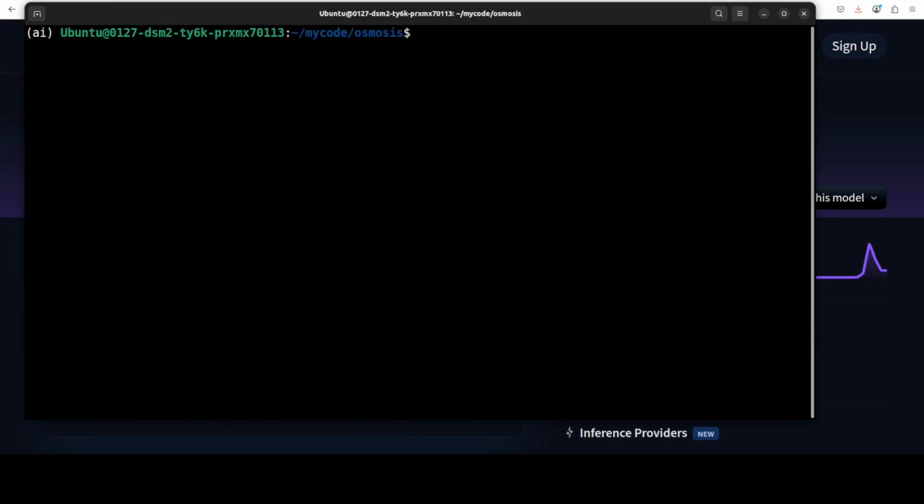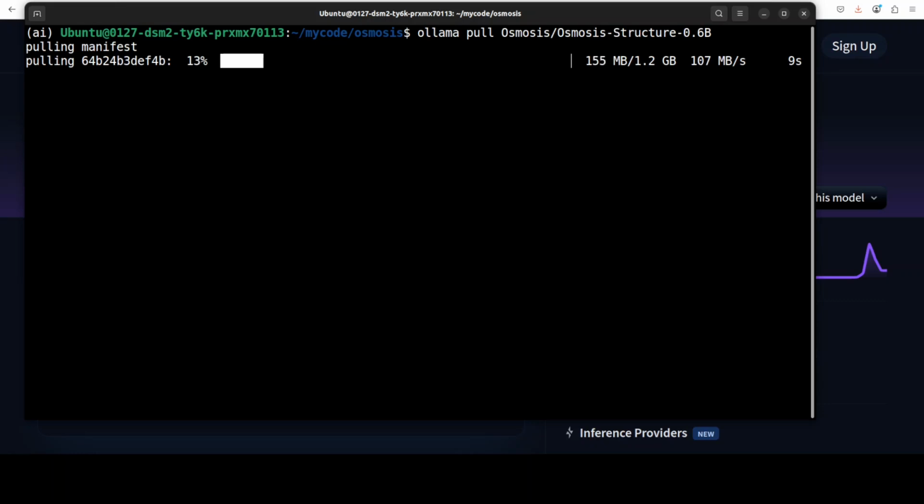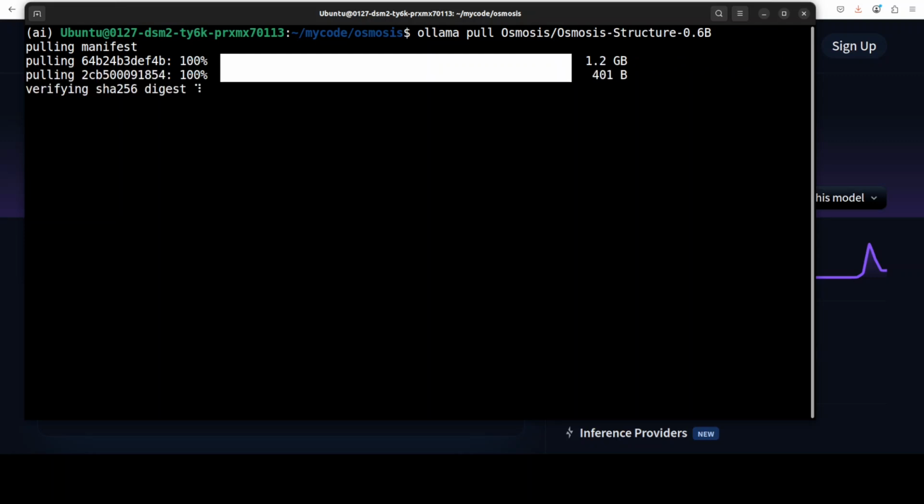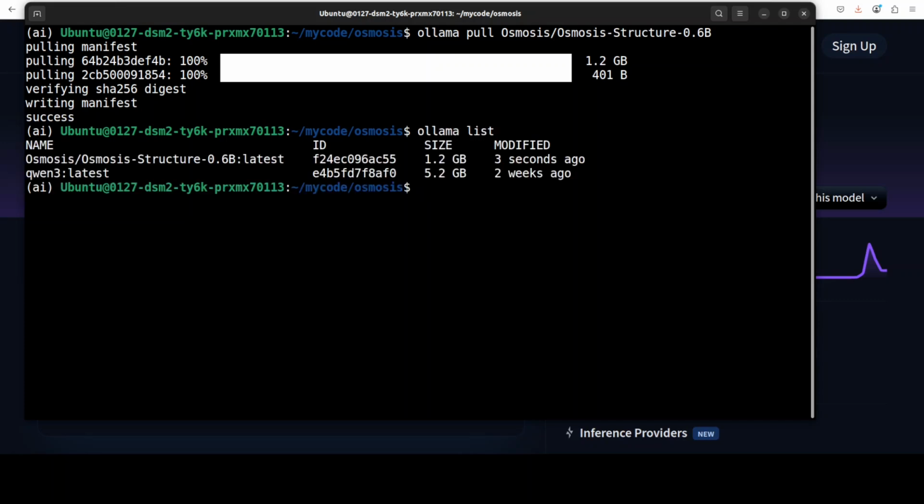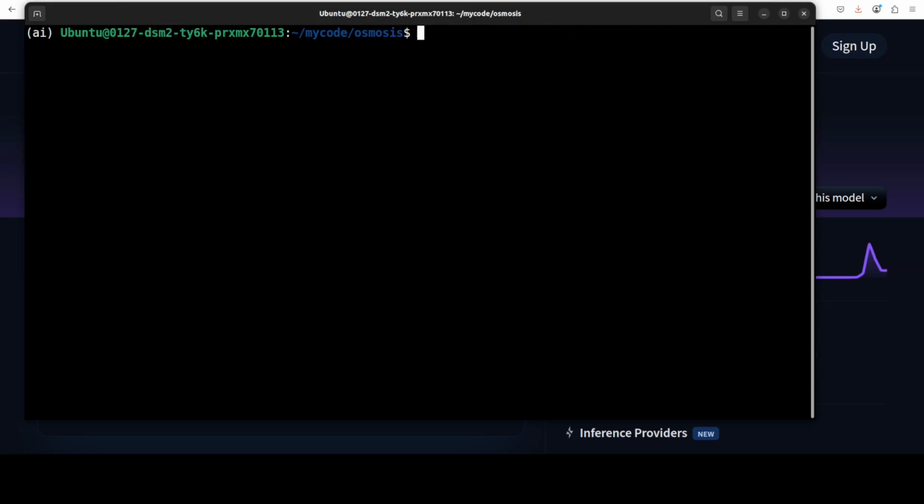So we are all set to download our model with Ollama, and the command for doing it is this simple: ollama pull, the repo name and the model's name. And the model is being downloaded, and you can see that the size of the model is very small, just 1.2 gig. So this command is going to download this model. It will verify the checksum, and then we are all good to go. If you do ollama list, you can see that we now have our model all up and running.